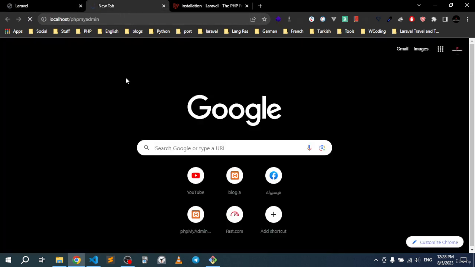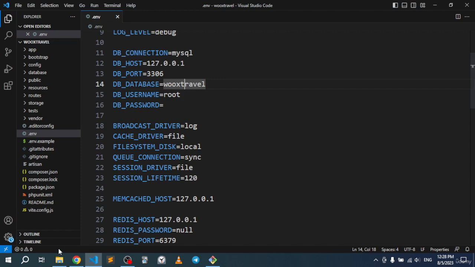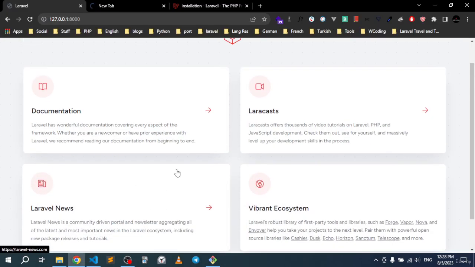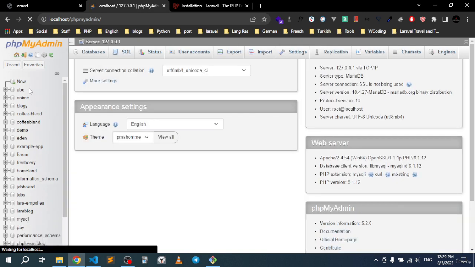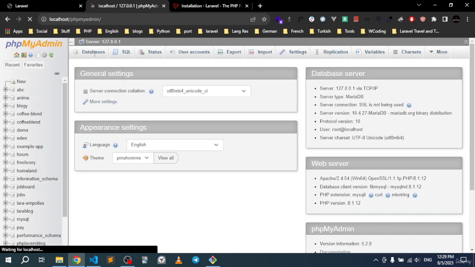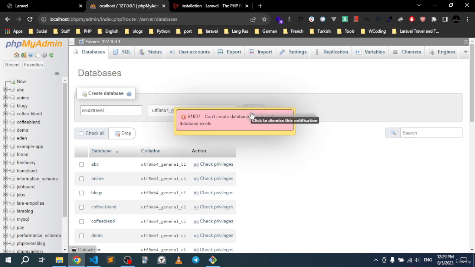So this should actually open up my phpMyAdmin, so I can go ahead and create my database that's hooked to this project right there. All right, so it's just going to take a second. All right, so there we go. To create a new database, you just go to Databases. And you simply paste in the name of your database and you click create like that.